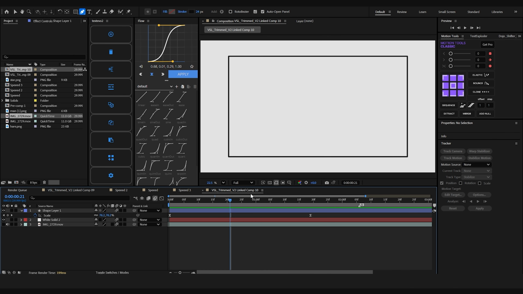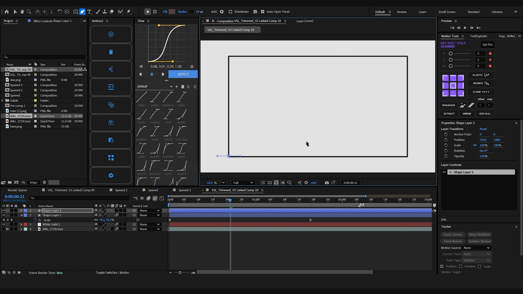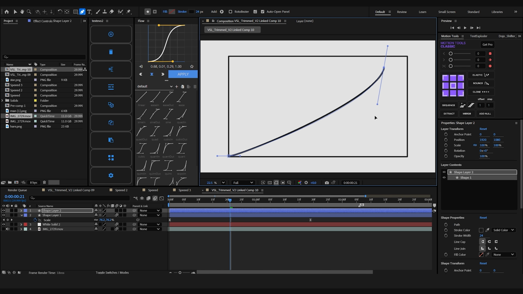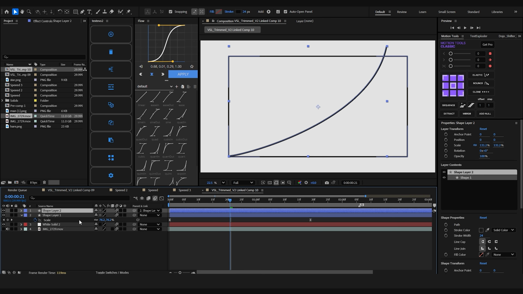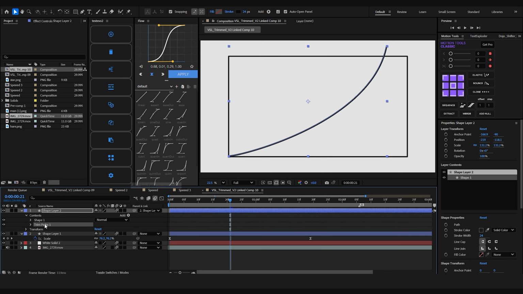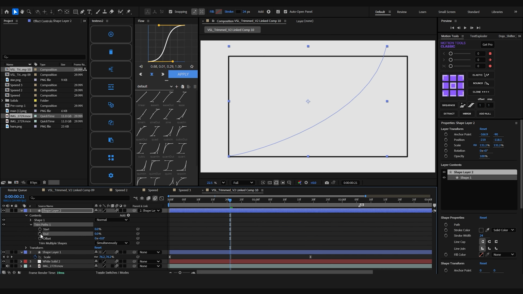Then we're going to select the pen tool, start at the bottom left and go sort of to the top left, and click and hold on the points that we selected to make this little curve. Then position that just outside of the rectangle. I'm going to parent the line to the rectangle we just created, and I'm going to enable the motion blur in both layers. Now I'm going to open up the line and add trim paths effect.